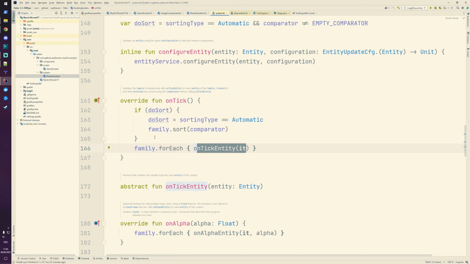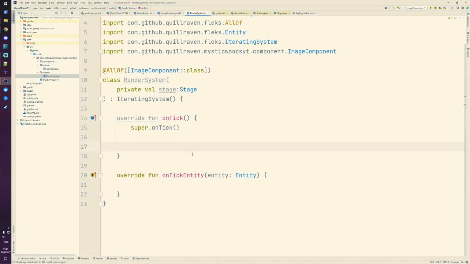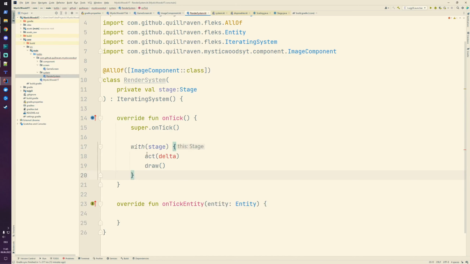And now what we are going to do: after the sorting, so we want to sort first, then we want to iterate over the entities, and then after that we want to introduce our stage logic, so the rendering that is then going to happen. So we leave the super onTick here, so the sorting and the iterating over the entities is happening, and now in here we are simply calling the act and draw methods like we did before. And for the delta time, there is a deltaTime variable available for any system of Fleks that we can then simply pass in here.